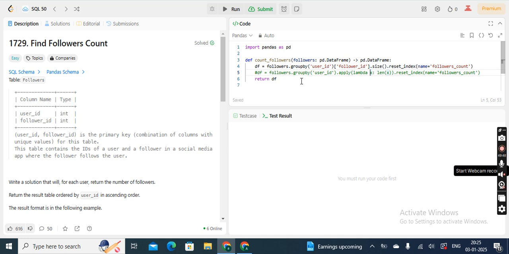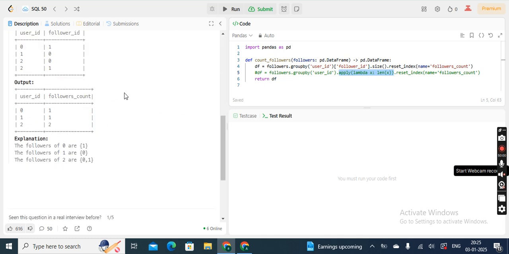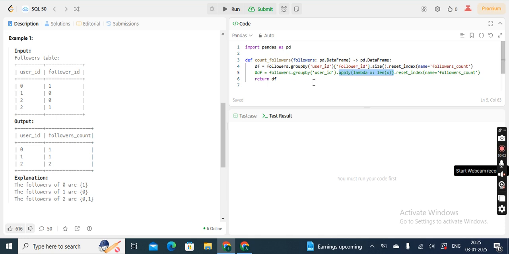Any method you use, it will work. First method, I have used the dot size function. The second method I have showed you by applying the lambda function. What I have done here is I'm just doing the lambda of length of x. What is my length of x here?